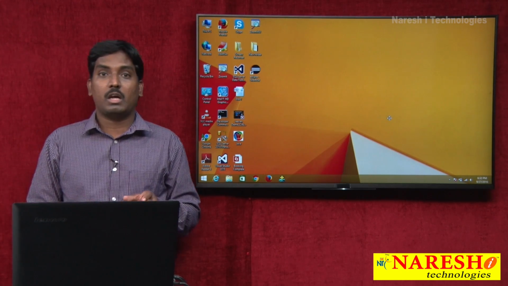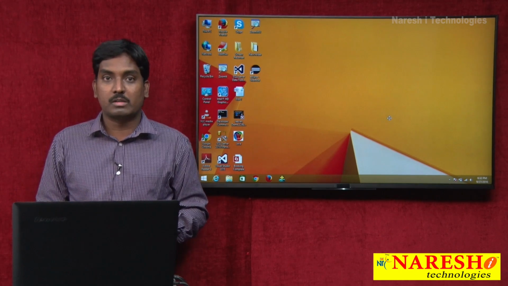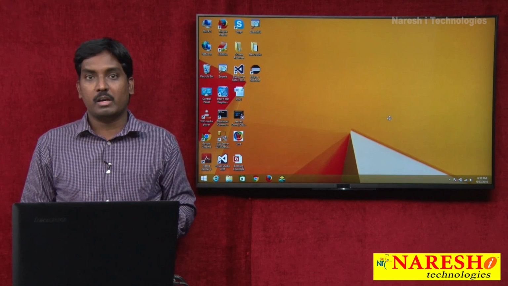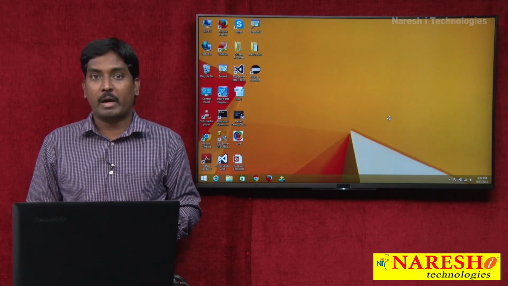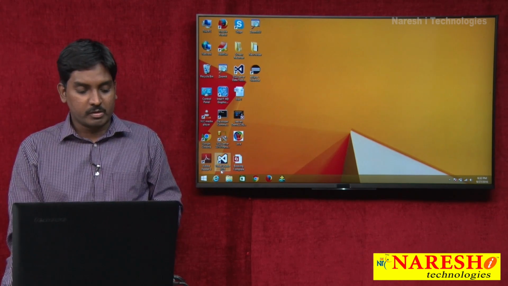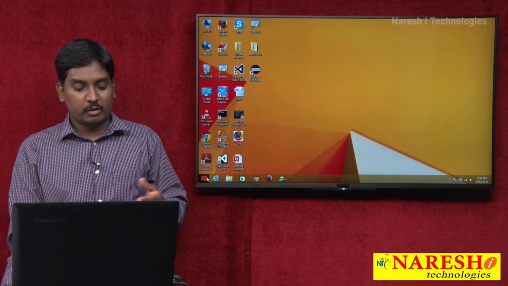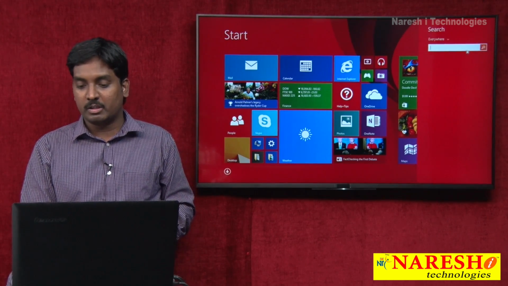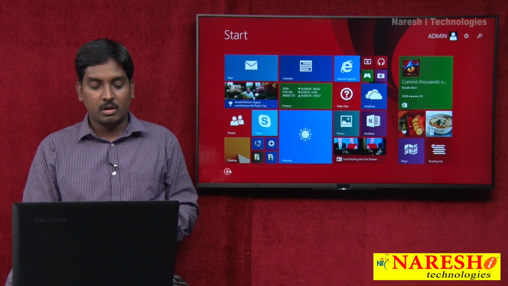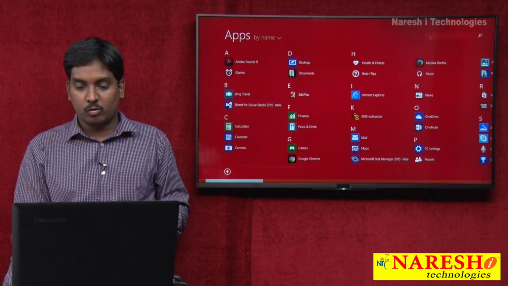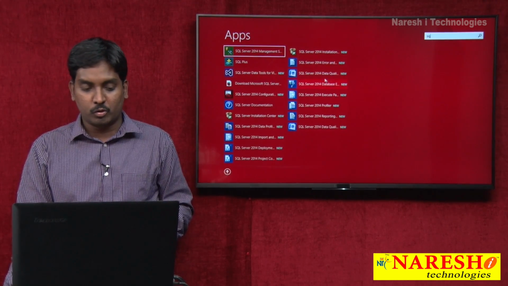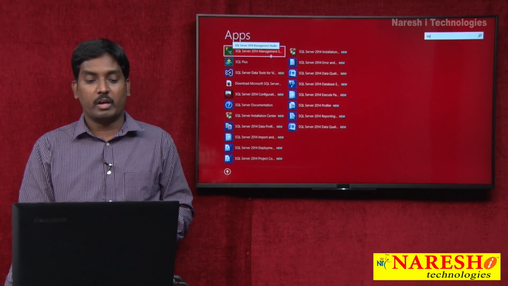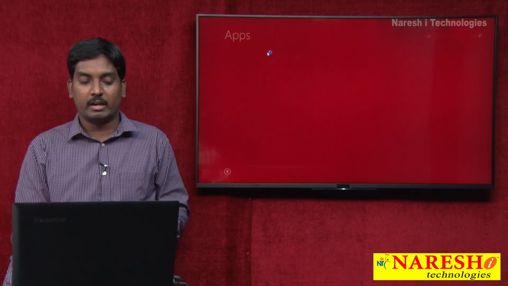In the last session I showed how to connect to SQL Server, so I am going to follow the same steps here. First of all, I want to connect to my SQL Server and later create my database. To connect, go to the search button, otherwise go to All Programs, then go to SQL Server Management Studio, that is called SSMS. This icon will appear, so click on it.